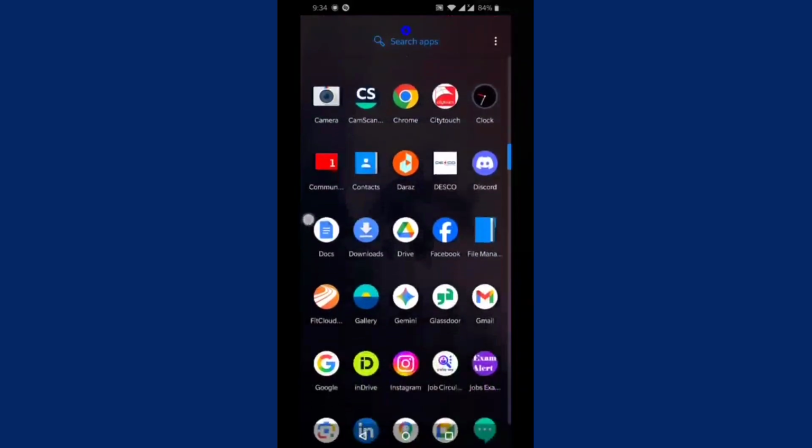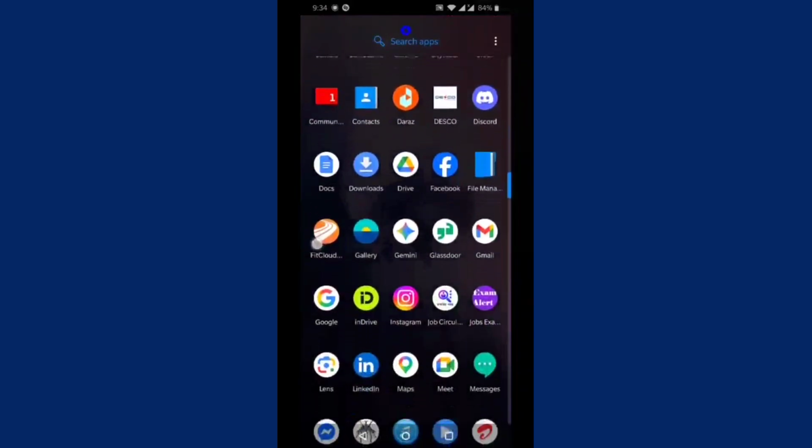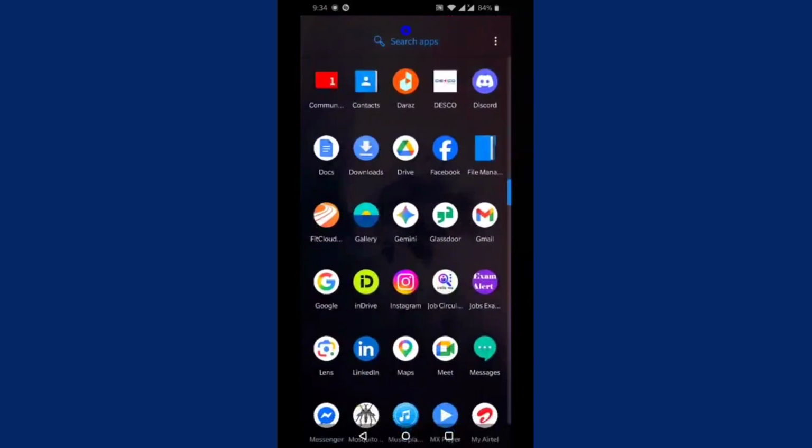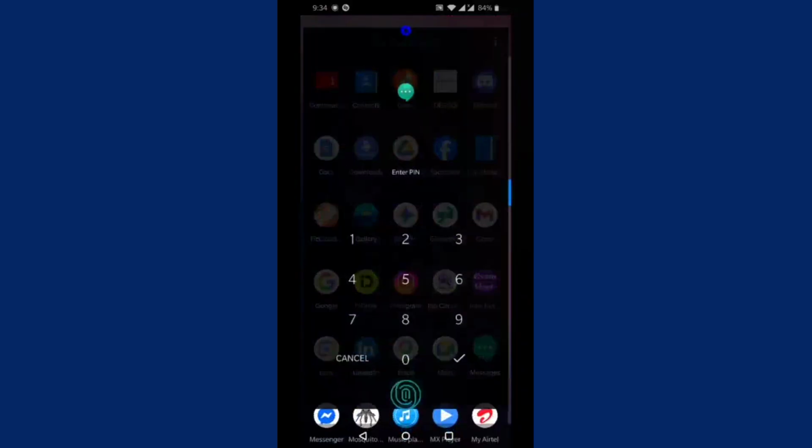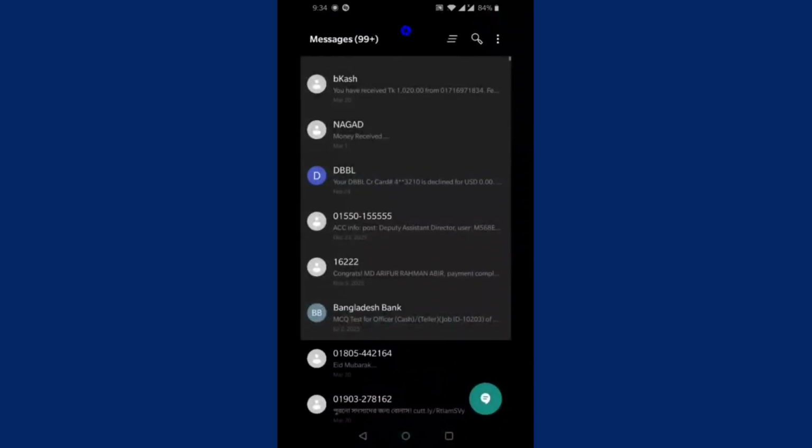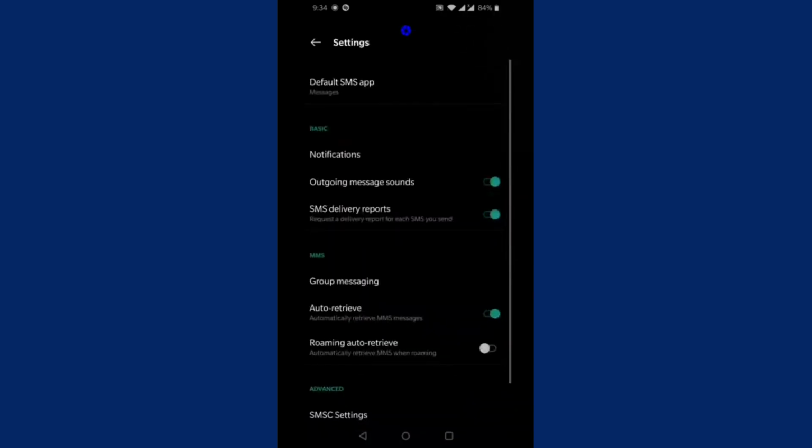Once you have opened the Settings app, look for the option labeled Sound and Vibration. This section contains all the audio-related settings, including those for notifications. Next, scroll down until you find the default notification sound option. Tapping on this will allow you to customize the sound that plays for notifications.